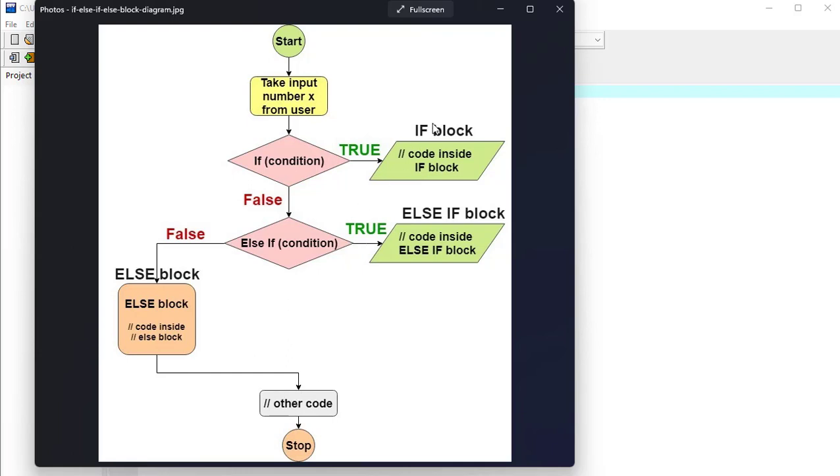So let's continue with the hands-on. We will see how to write code for the conditions. First of all we will see the if else statement, and then we will continue with the switch and case statement.